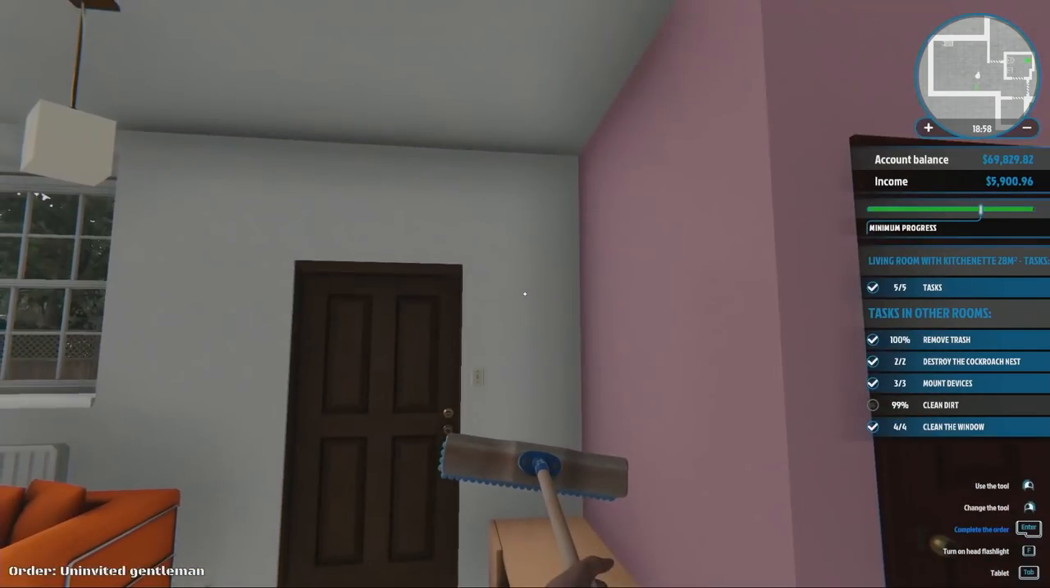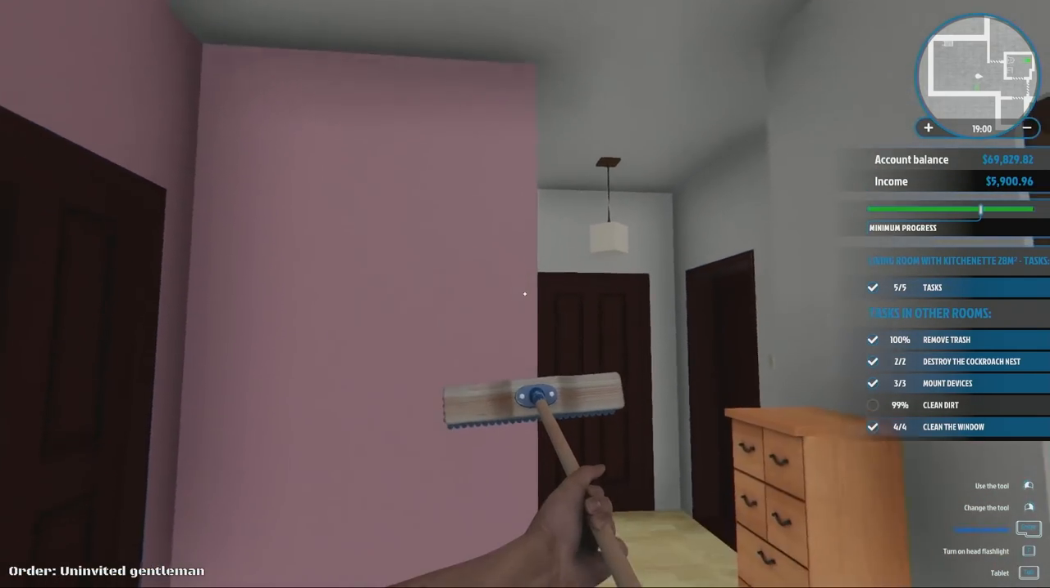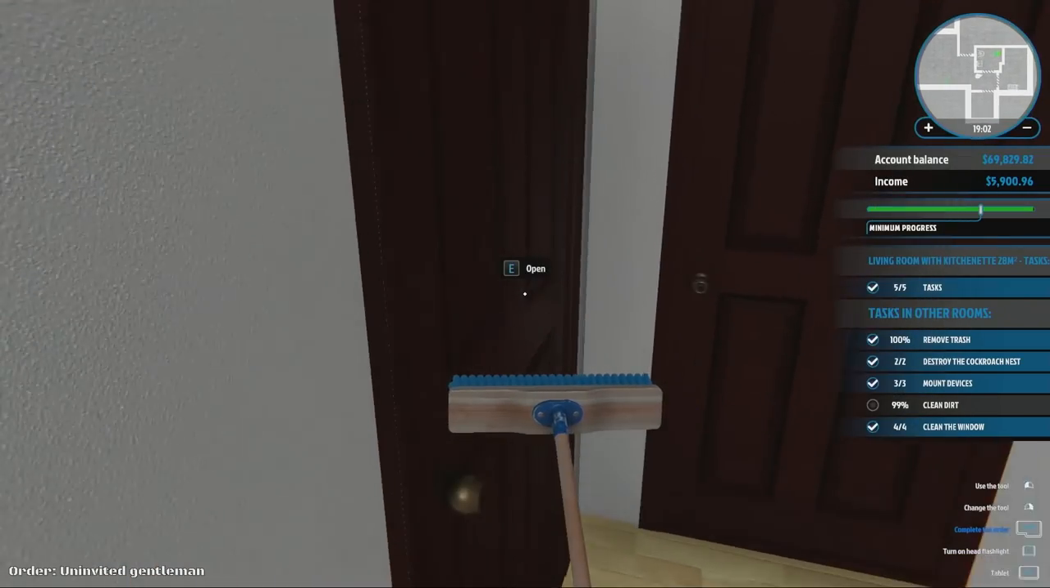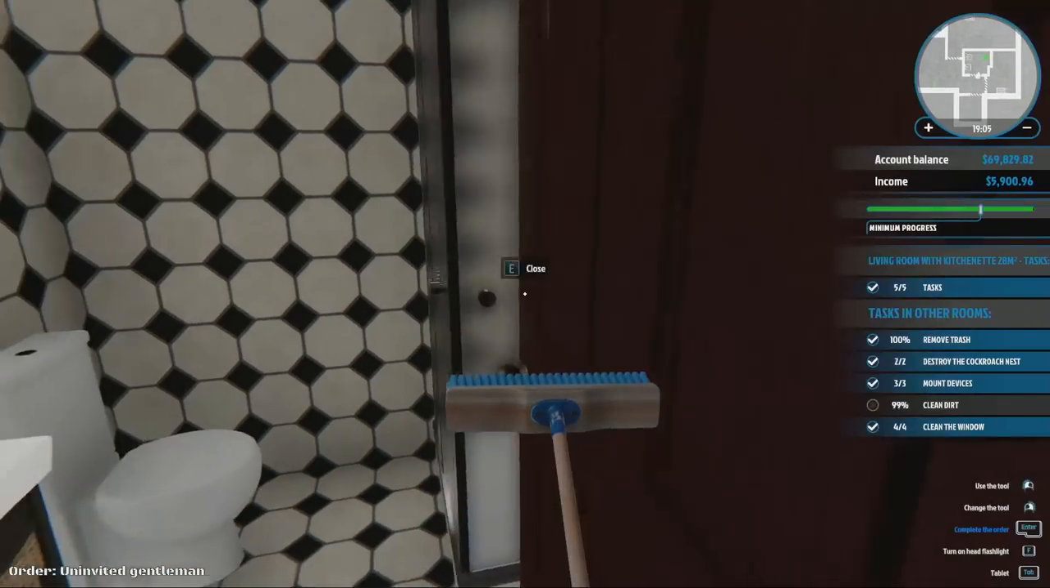Remember that? It's in this room because you can see on my checklist. Oh, okay. Oh, no. I guess maybe tasks in other rooms. Yeah, you're right. So, bathroom.